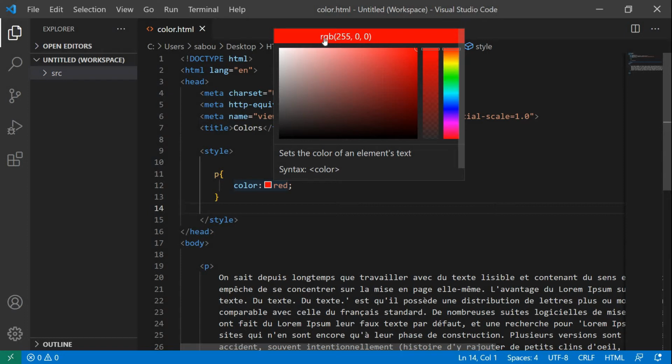And that means that actually we have 255 and 0 and 0. So 255 red and 0 green and 0 blue. So it is normal that we have at the end the red color.